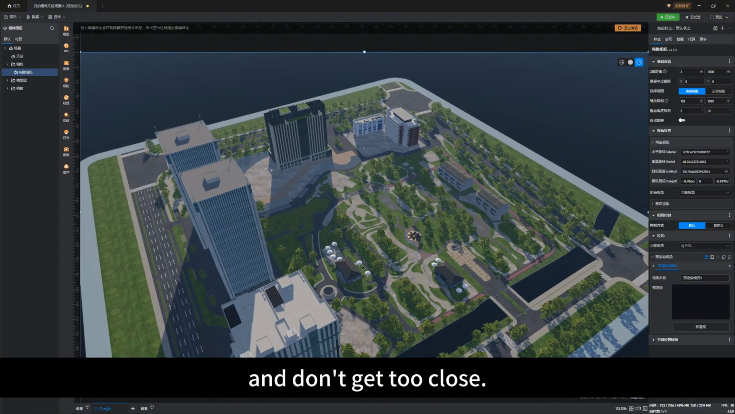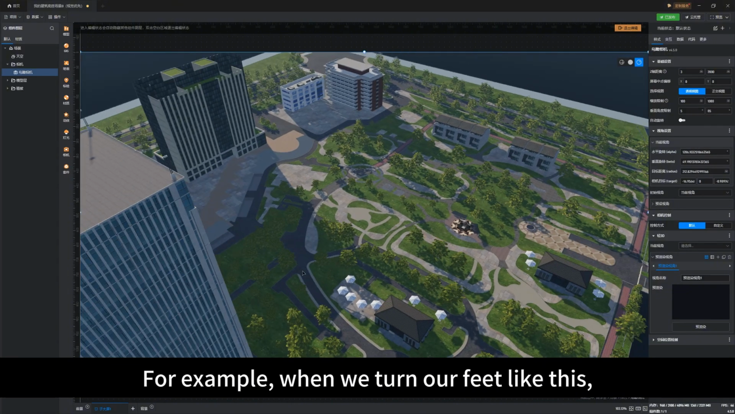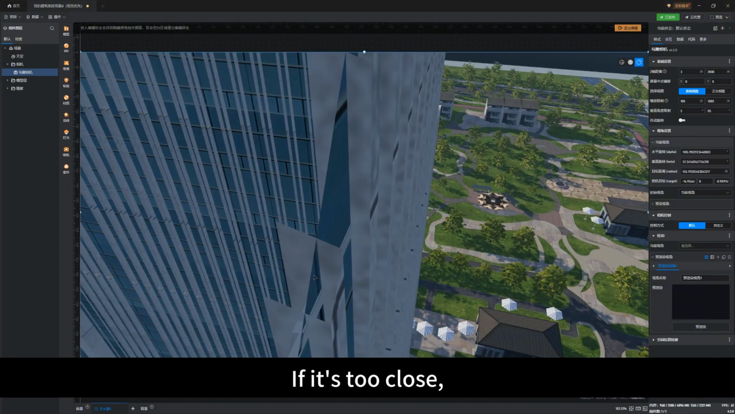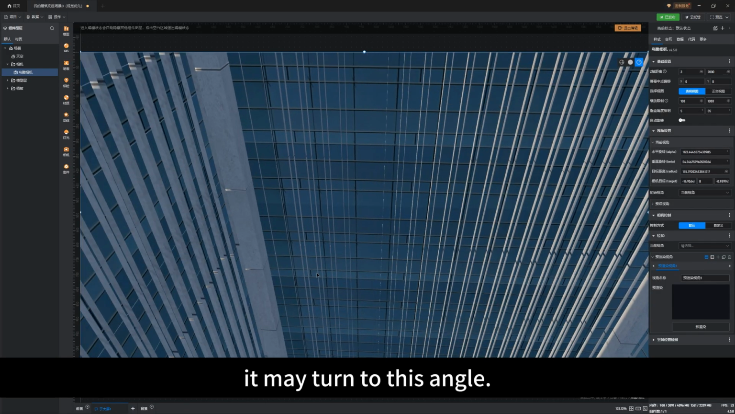And don't get too close. For example, when we turn our feet like this, if it's too close, it may turn to this angle. The visual effect will be very bad. Be sure not to be blocked by any buildings.